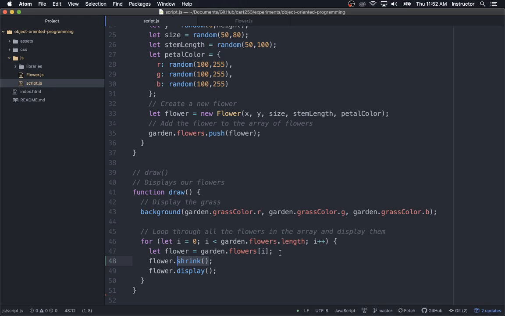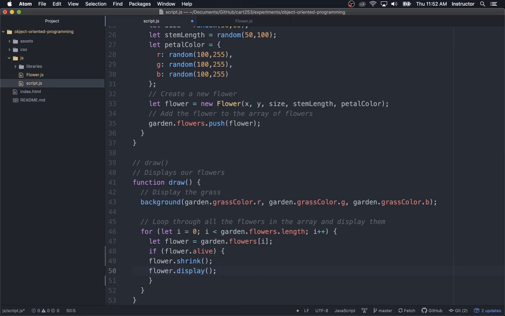But there's one other thing that I probably want to do. Now that a flower can be alive or dead, I don't really want to shrink and display flowers that are dead, because it doesn't really make sense. So rather than always call shrink and display on every flower in the garden, I'm going to first check, is the flower that I just pulled out of the array that is in the flower variable, is its alive property true? And if it's alive, then I will do these two things. It will shrink and it will display. If it's not alive, then I don't really need to do those things. So it's just kind of a waste of time. So there I have added in this idea of shrinking and also caring about whether the flower is alive.